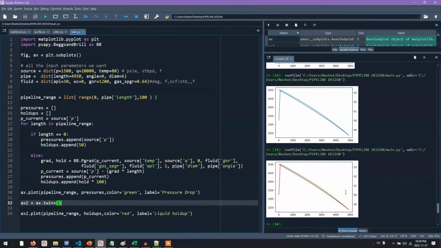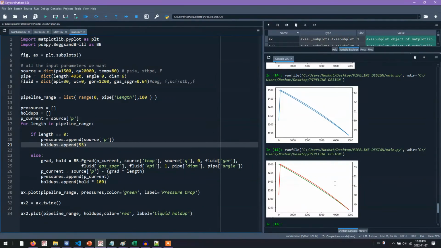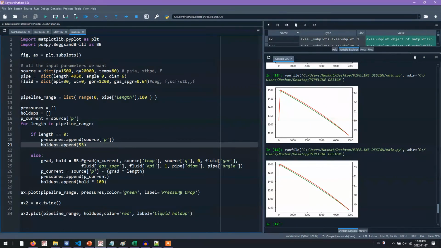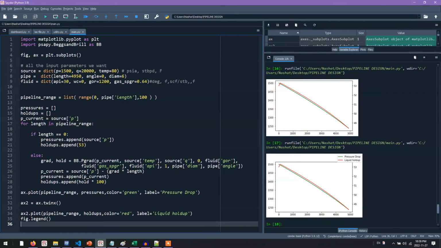By the way, now you can see the holdup is not the most correct value, because in the first holdup we assumed an arbitrary value. So let's go ahead and change this to 53, so it's going to be on the same scale. Run, and now much better. The only thing that remains is to show the legend itself. So figure.legend. Now we have the legend as well.